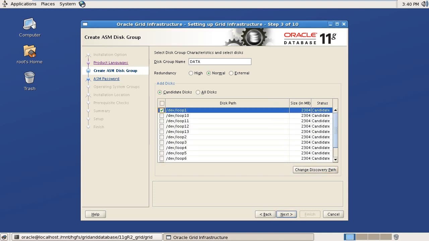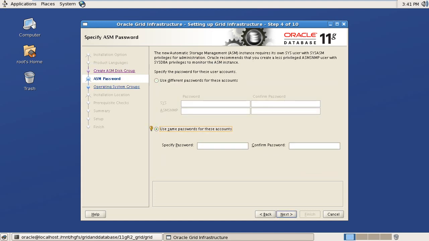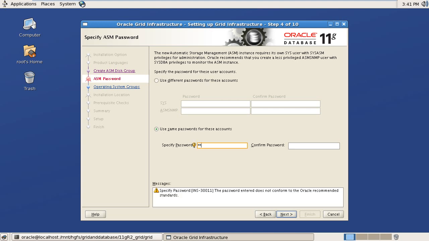Then we will go with 1, 2, 3, 4. These are my ASM disks I have, right? And I'm making a data disk group with 4 of the disks, and I'll say next, and I will specify the ASM password for who will be managing my ASM storage. That is, keep it as Oracle.